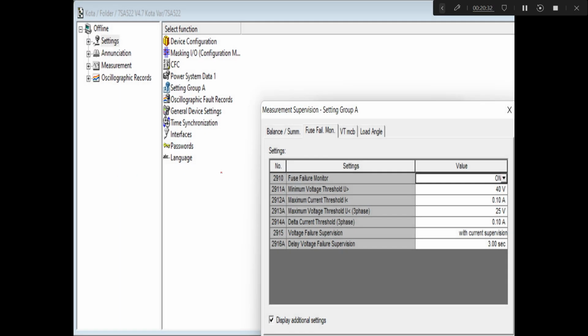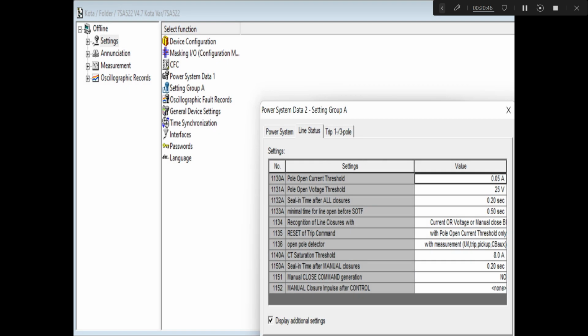Now, the settings of fuse failure are very simple. In case of Siemens relay, there are some settings like a template, and you only have to implement those settings. But the important point here is the voltage failure supervision. It is through current supervision. So what does this mean? This means that the relay will check the pole open current threshold.